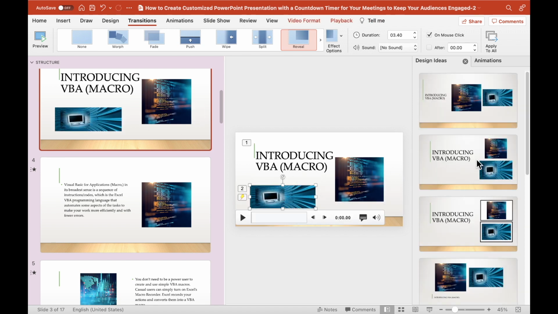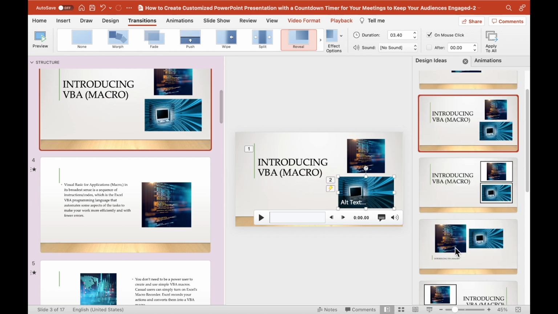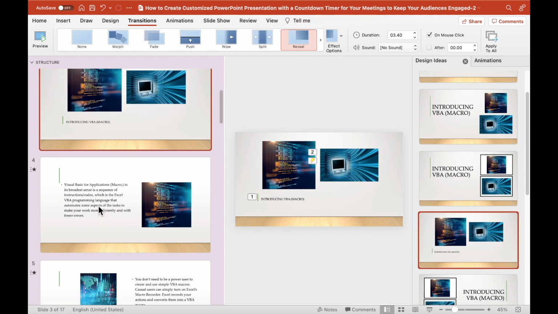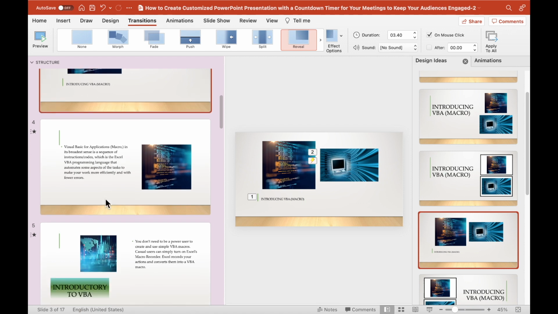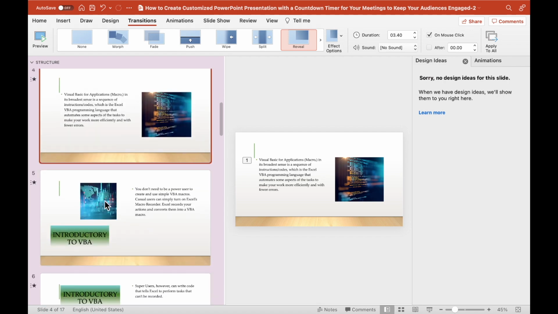You notice that PowerPoint will continue to provide you with an option for design. So if you're unsatisfied with the design that you currently have, you can always change it. So I'll go ahead and change it for that. You don't actually have to, but just to give you an idea that you can continue to make changes as you so wish.